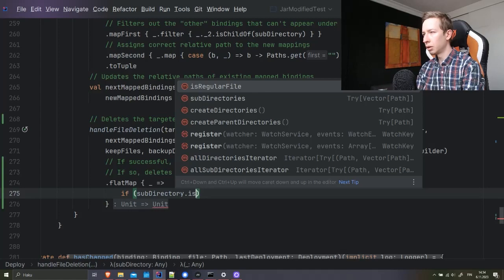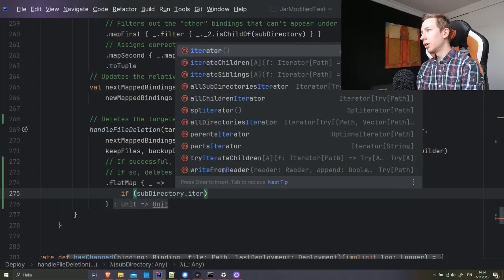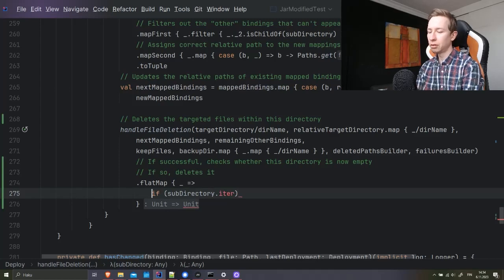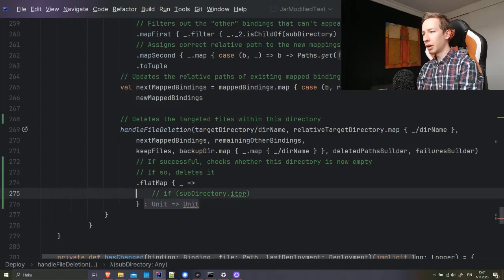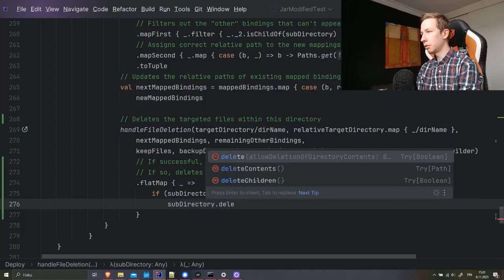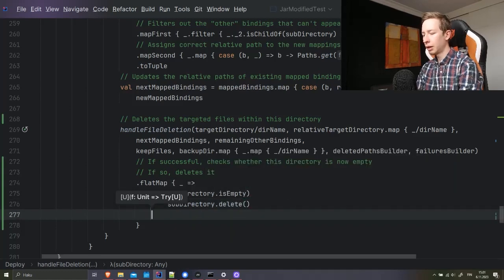No, we don't. So Try iterate children. We should add like an isEmpty function. Let's just do that right now for fun. And here we can now use if subdirectory is empty, then we try to delete it. So subdirectory delete. Okay, and that returns Try Boolean. Maybe it's okay, let's see.